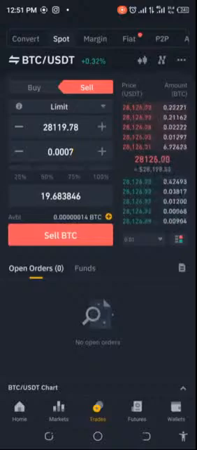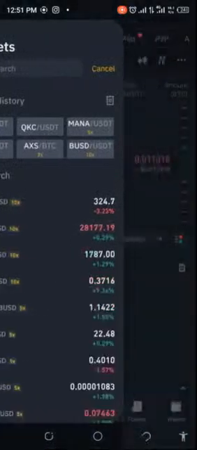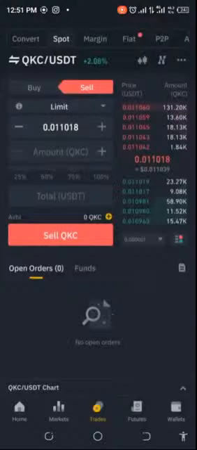So let's go back. Let's retrace our steps, okay? Let's retrace our steps back to QKC USDT. Now, I'm doing this so that we can be clear on what we really need to do and what we are deciding to do, okay?